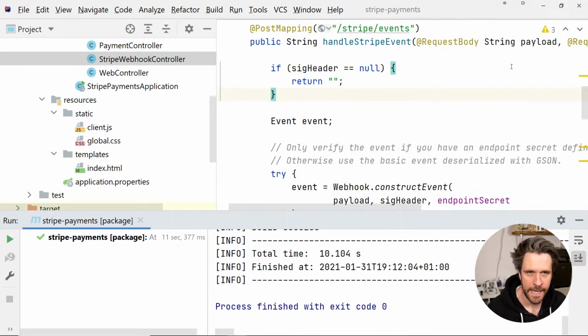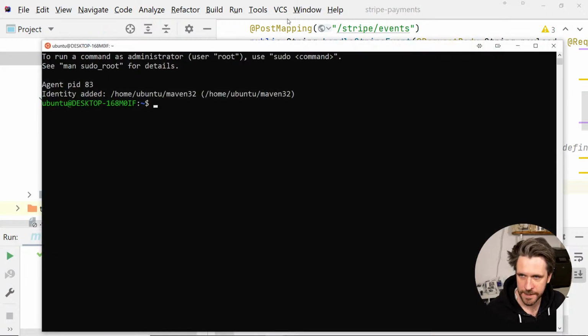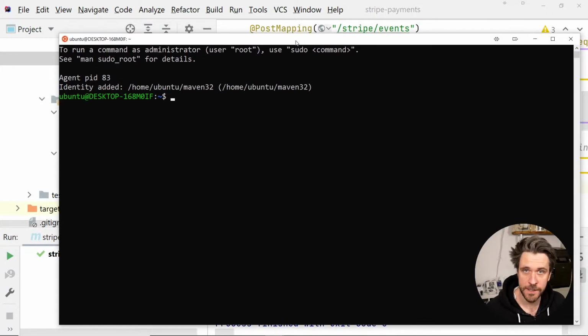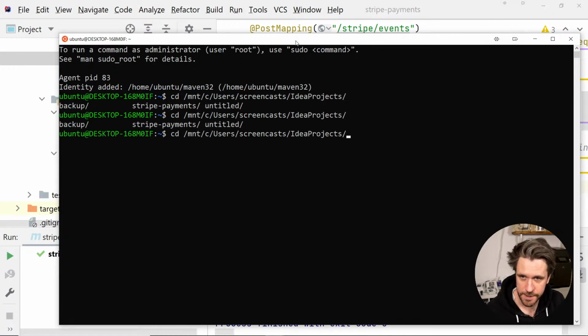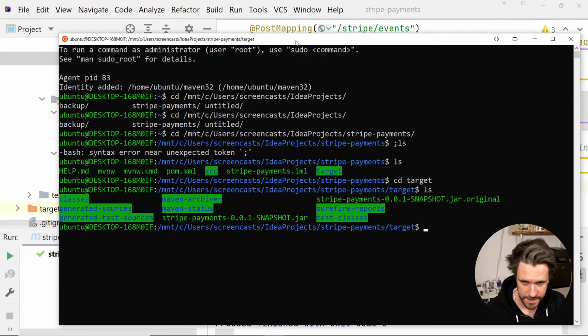So we have that. And what I'm going to do is I'm going to open up, I'm on Windows, I'm going to open up a WSL shell, basically. And I'm just going to quickly go to users screencasts. What is the folder called? Stripe payments. Right. I have my target folder. I have my jar file. I'm just going to copy that.